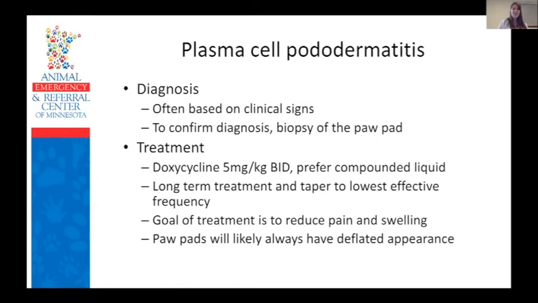And I don't really care about the deflated appearance. So I don't really look at clinical signs as far as what it looks like. I want to look at what the cat's doing.